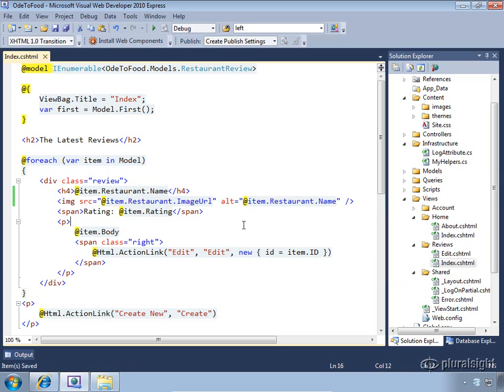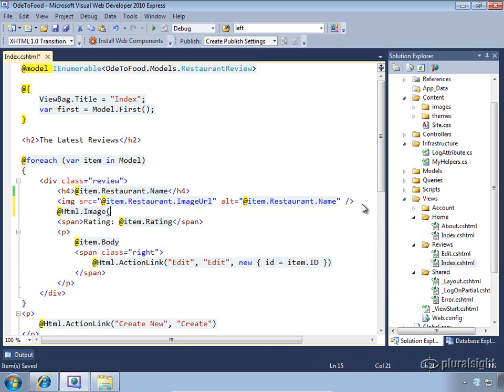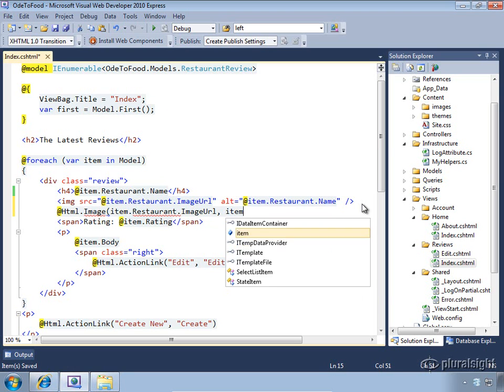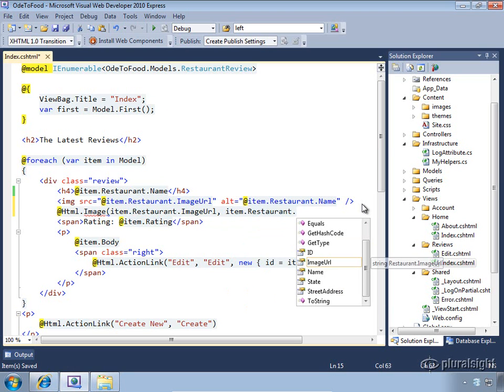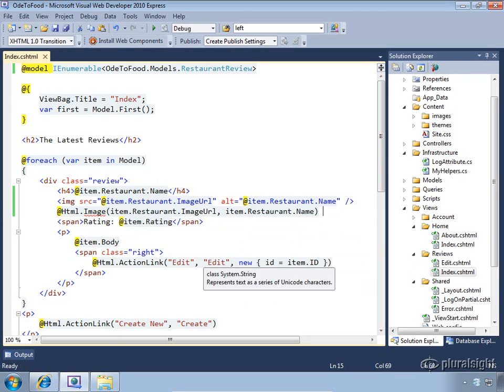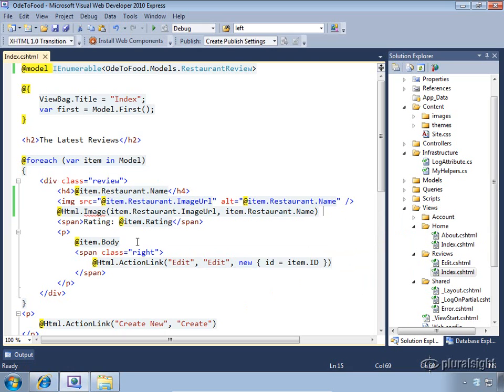But that was a little bit tedious to type, and also it might not work because these values might not be something that you can legally put in an attribute. It should be encoded. What I'd like to be able to do instead is just have my own helper so that I can say html.Image and pass in item.restaurant.imageURL and item.restaurant.name and have an image tag emitted for me and take care of all these problems inside. That one was easier to type, but it doesn't exist as yet. That's why we have the little red squiggly indicating there's an error.